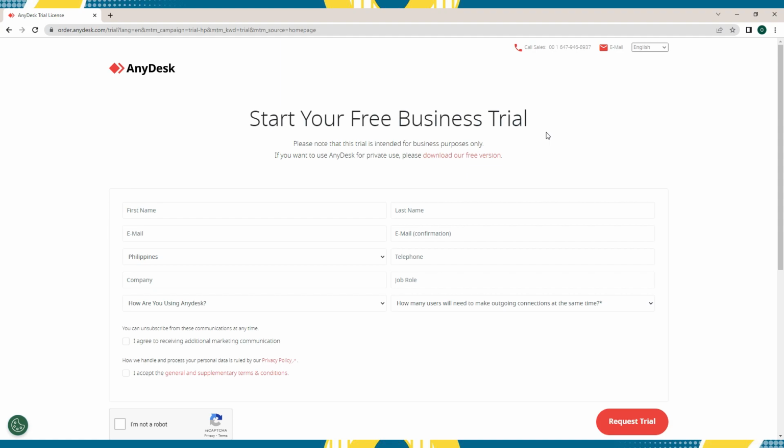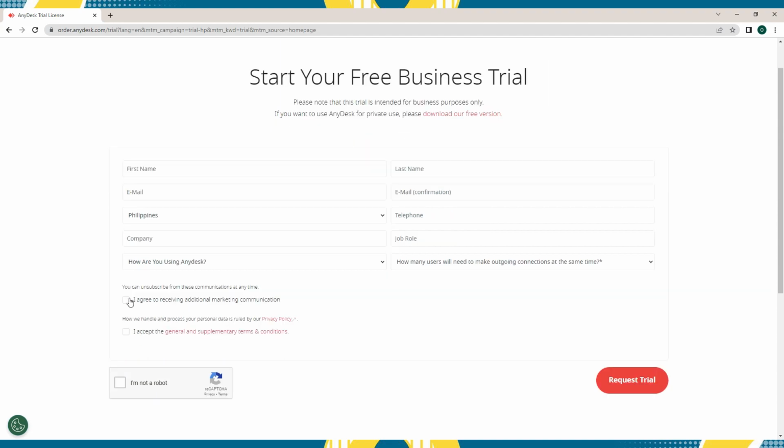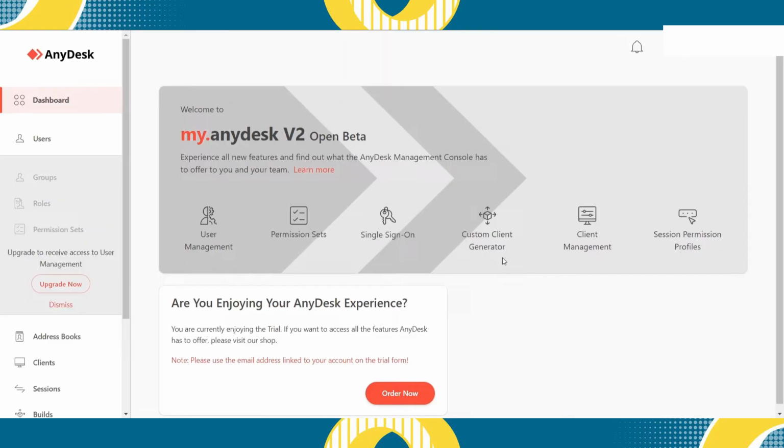So here again, you will have to provide your information like your name, your last name, email, telephone, company, your job role, and how you are going to use Anydesk. And then here below, you will just have to agree on the terms and conditions. And once you're done, on your dashboard, it provides an overview of your business account, including important information such as number of licensed users, active connections, and any usage statistics or metrics available.